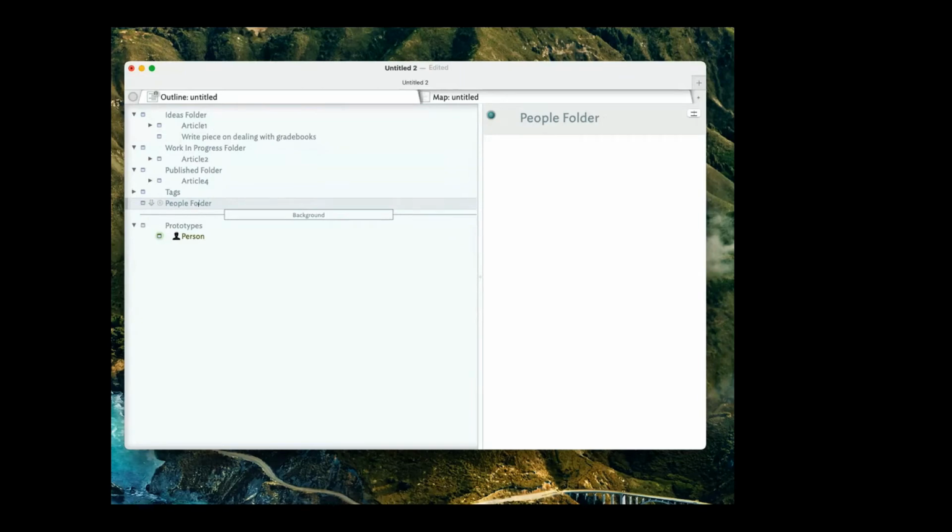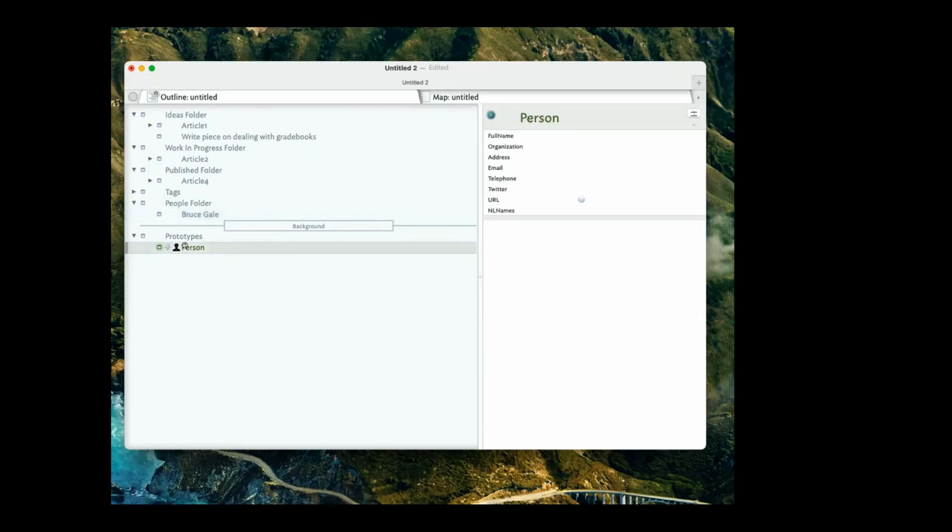And I'm going to now hit Option Shift Command like I showed you before. And I'm going to type Bruce Gale. Okay. So I'm going to create now a note for this guy called Bruce Gale, right? And if I go look at the person prototype, well, wait a minute, what just happened?